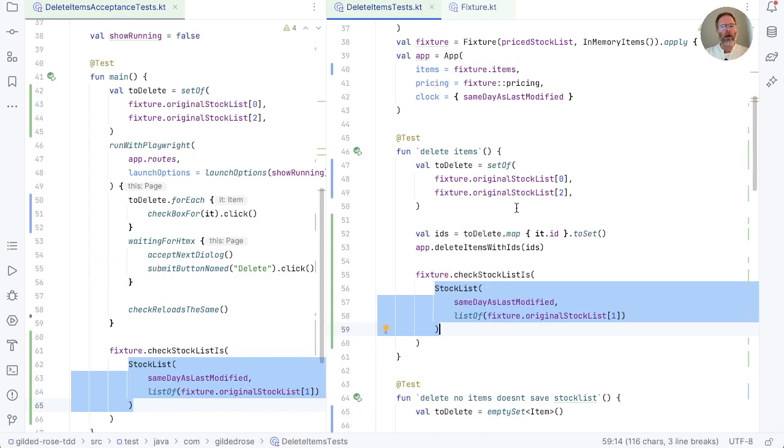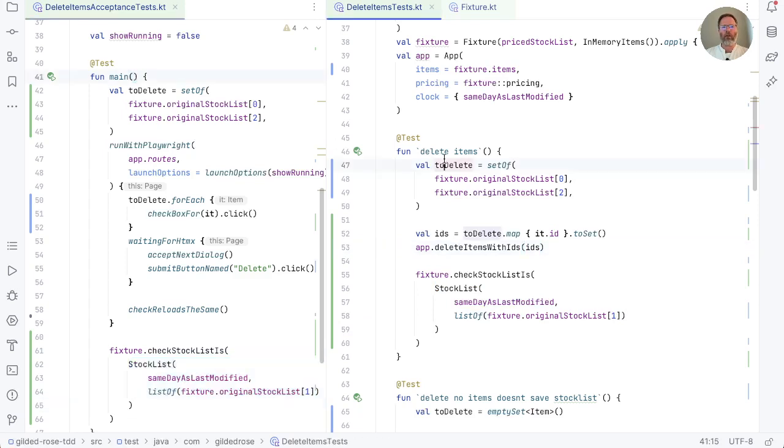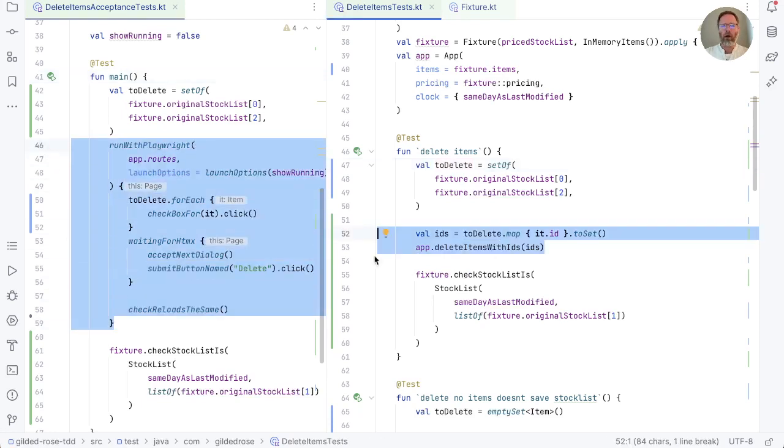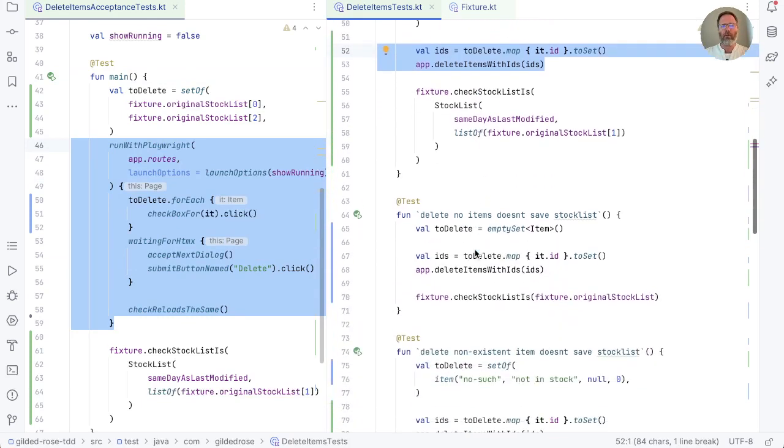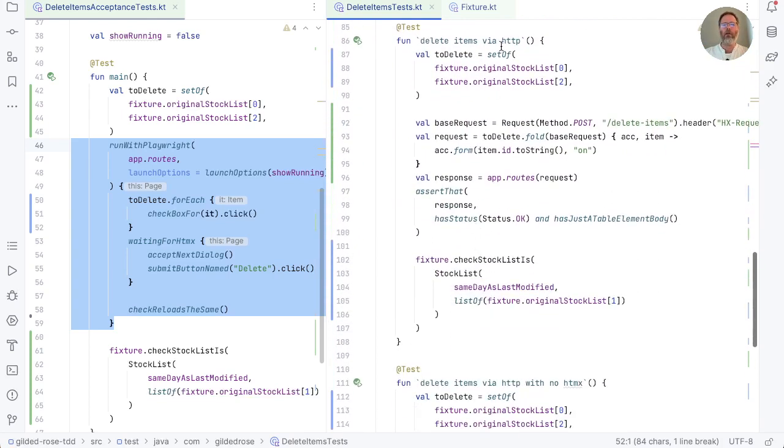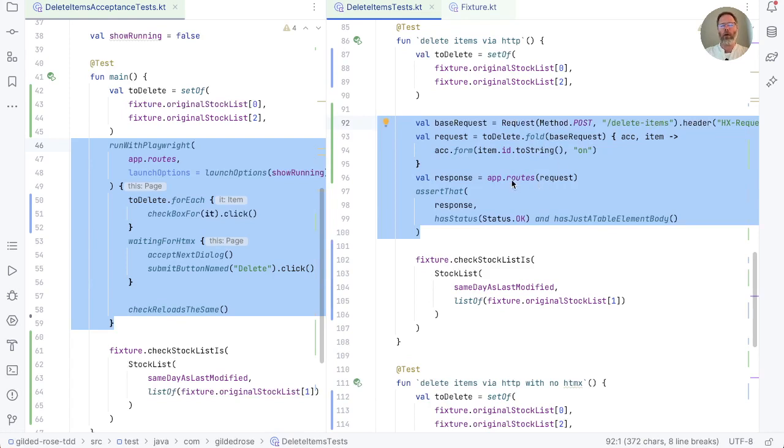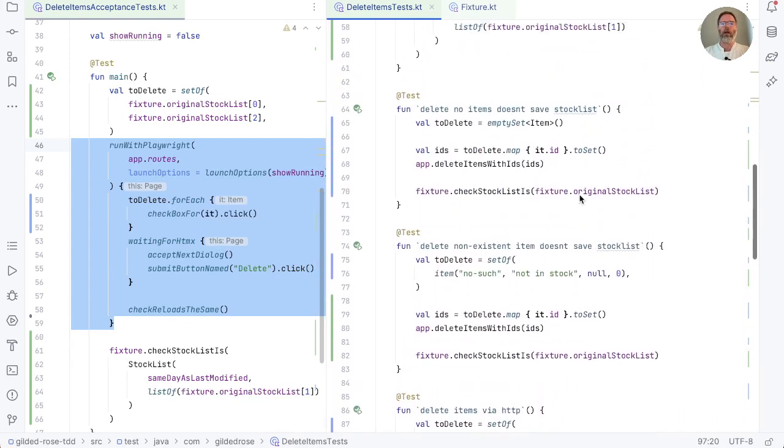Now then, we have a number of tests, and we have a number of ways to run those tests. So in the case of delete items here, this test and this test are the same one. They just differ in how to run the test. In this case, we run it with Playwright this way, and on the right, we run it by invoking a method directly on our app object. That same test is also here via HTTP, where we're creating a request with the right parameters on it, and then we are submitting it to the app's routes. So how do we make those look the same? Well, I think the answer is a function. So let's start on the right-hand side.